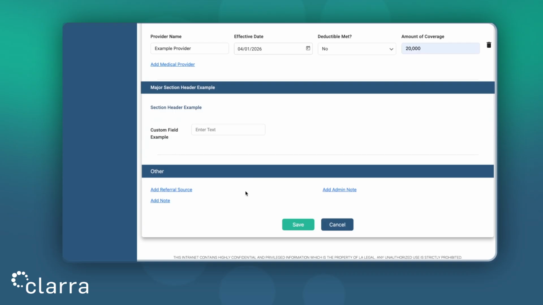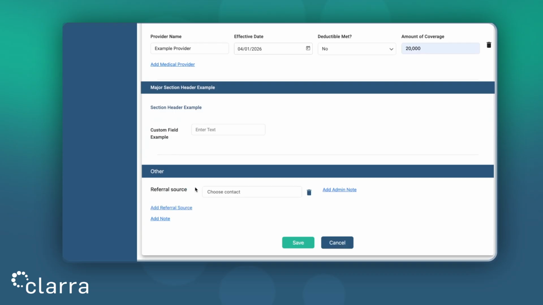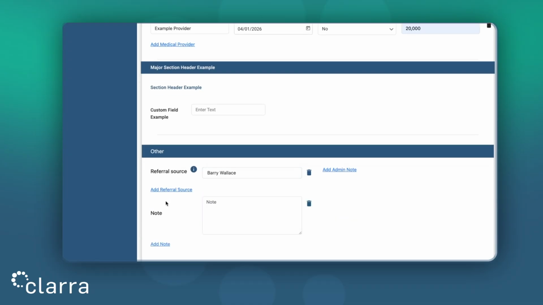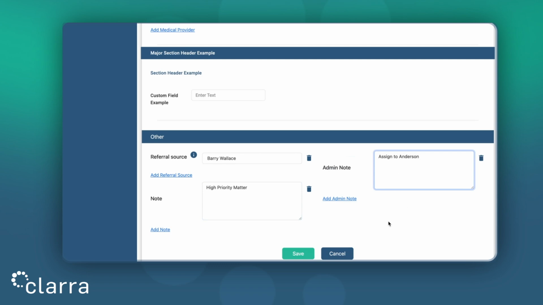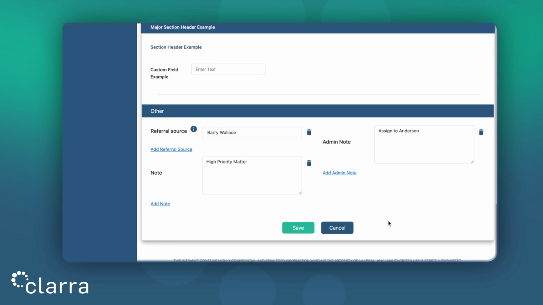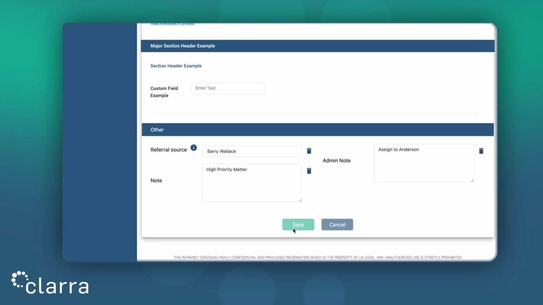Finally, in the Other section, you can add a referral source from your contacts. You can also add notes about the matter for internal reference, as well as admin notes that are only visible to admin-level users. When you've finished filling in the information you'd like, press Save, and you've created your first matter.